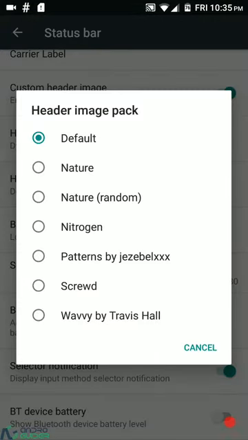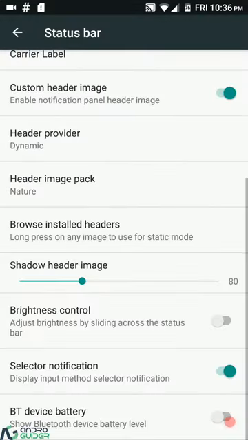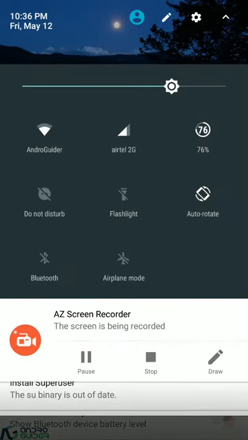That's what static is. And we have got a bunch of header packs to choose from. We have got nature, nitrogen, patterns, skewed, wavy, so a bunch of them. And just in case, obviously you can select any. Maybe if I select nature, you can see that it's showing the evening one.